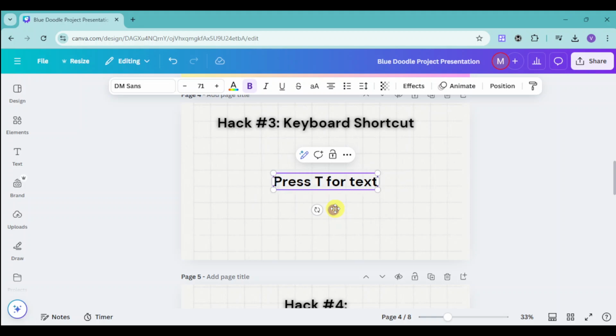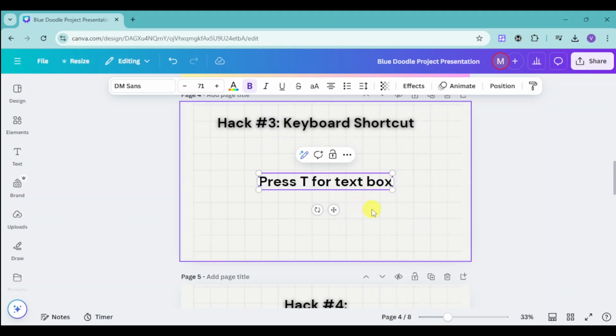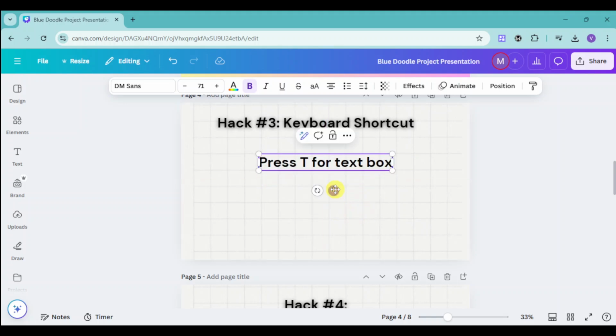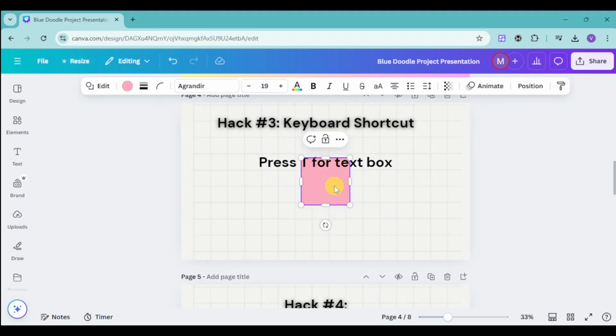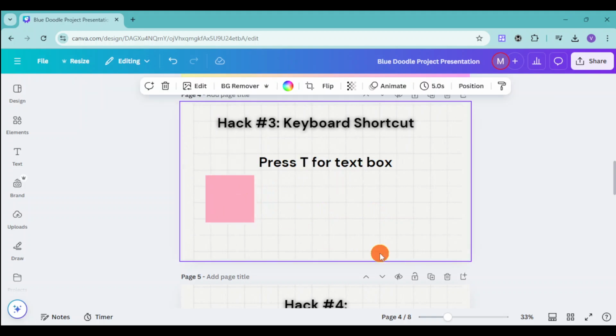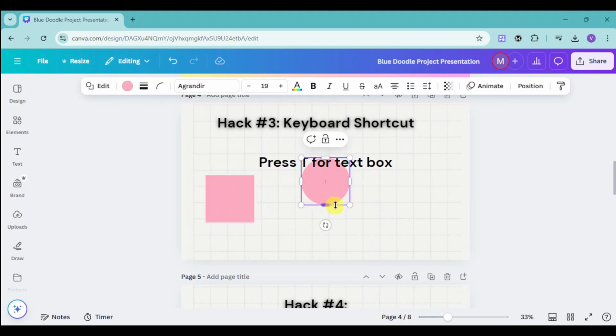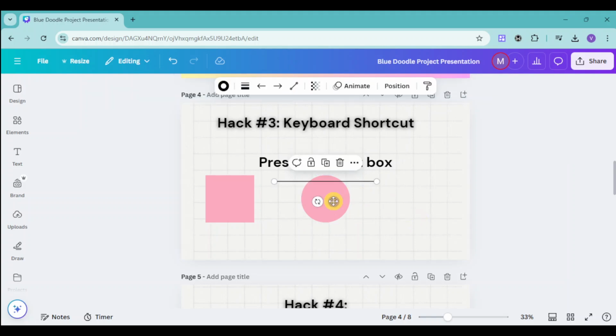Now if you want to add a shape, what you can do is just head over and click R for rectangle, C for circle, and L for line. So let's put that one by one. R for rectangle, C for circle, and then L for line. So let's put L, and now we have this line right here.